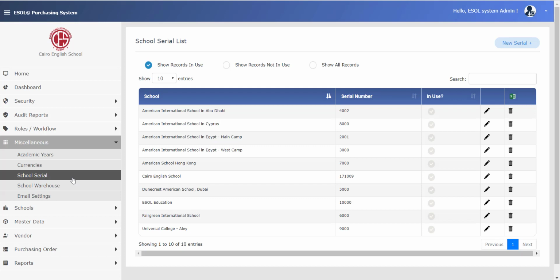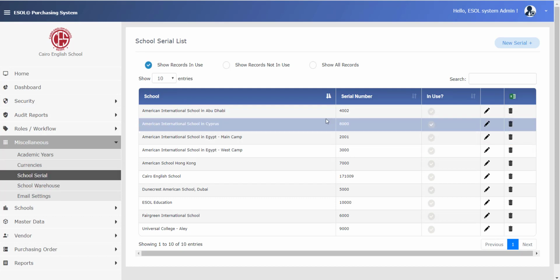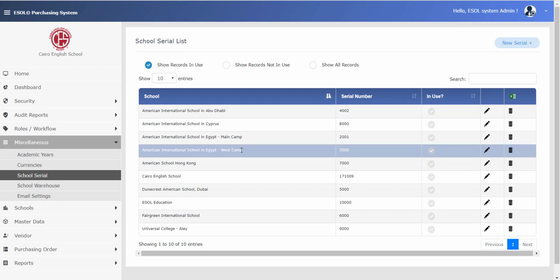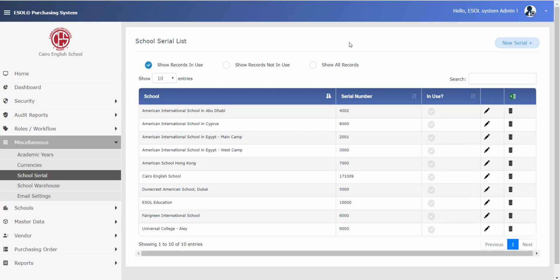In order to make that happen, we will get a certain range of numbers from the administration, and as you can see, the school serial is the one identifying the school within its purchase order. For example, let's say the American International School in Abu Dhabi has the starting number 4002. The American International School in Egypt, the West Campus, starts from 3000, and so on. Of course, the page, as you can see, still has the same standard filter.